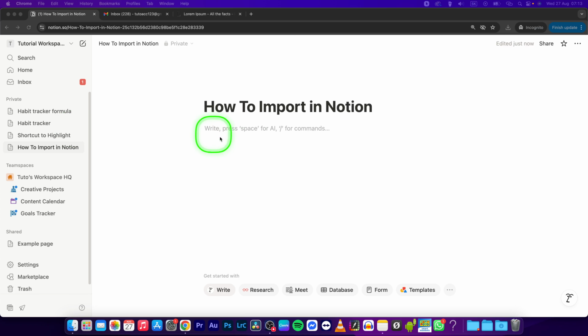Hey guys, my name is Elijah and in this tutorial I will show you how to import in Notion. This is very simple and straightforward, just follow my steps.